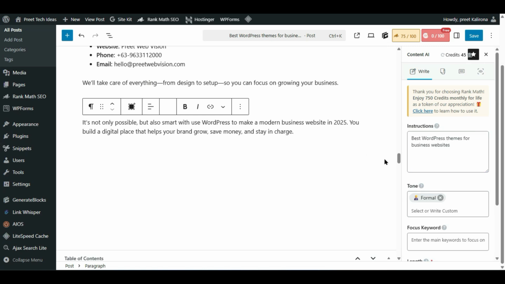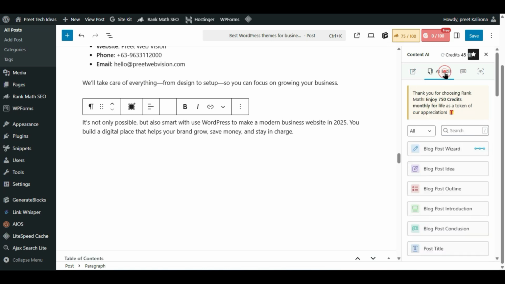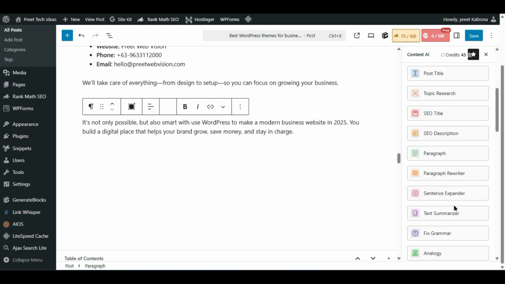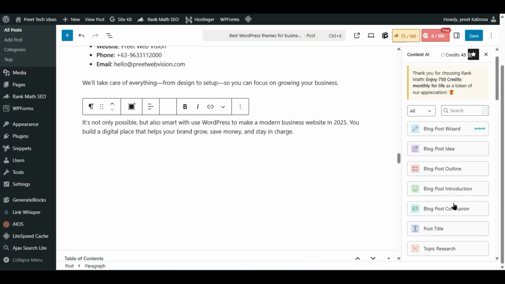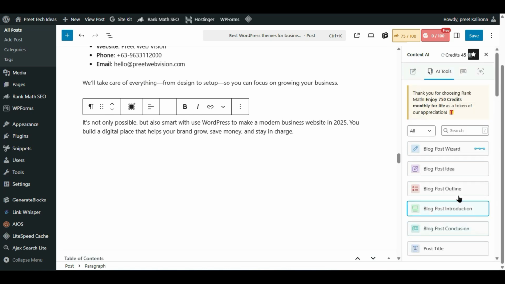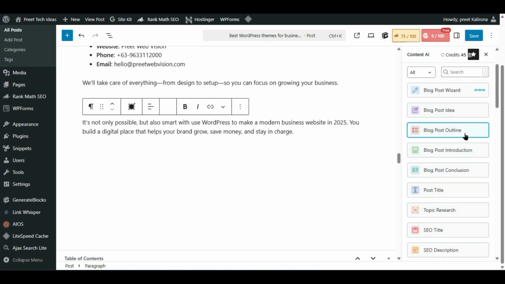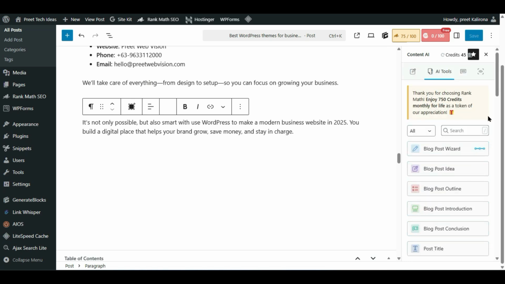But if you want to use more tools for your blog post, you have to head over to the right, click here on AI Tools, and check out the available AI tools from Rank Math, which will help you to improve your blog post, not only writing. If you want any ideas about your blog post, like a post outline, post introduction, conclusion, post title, or topic research, you can do all of these with the available tools.